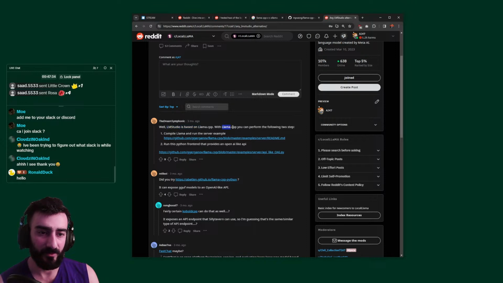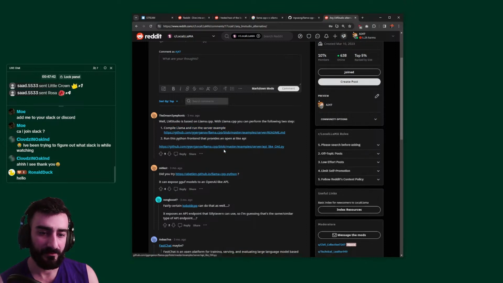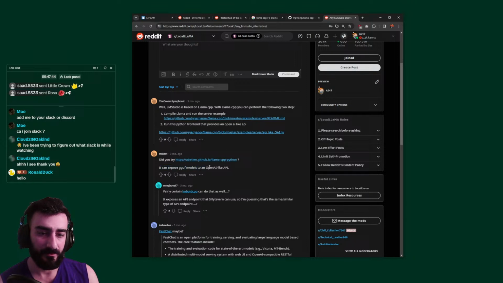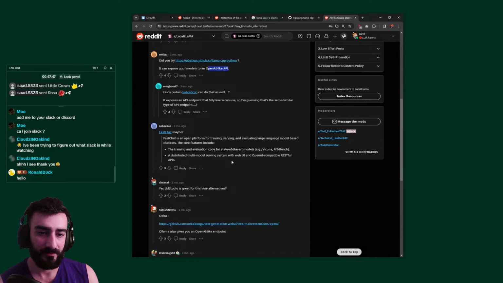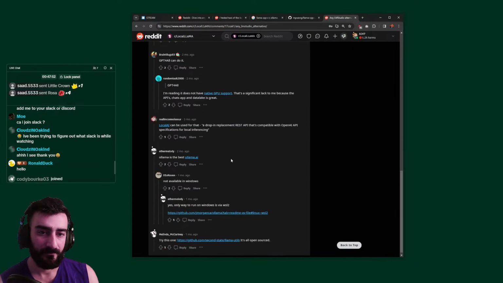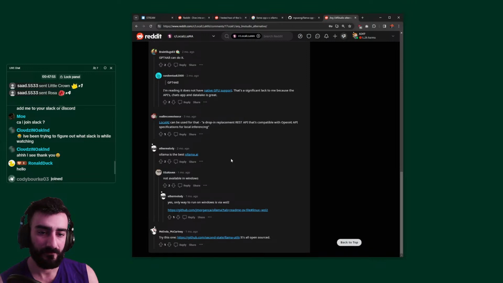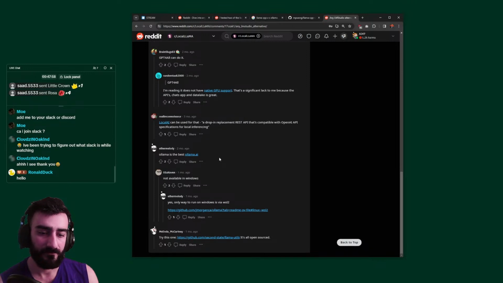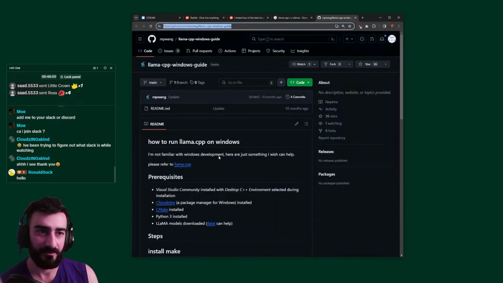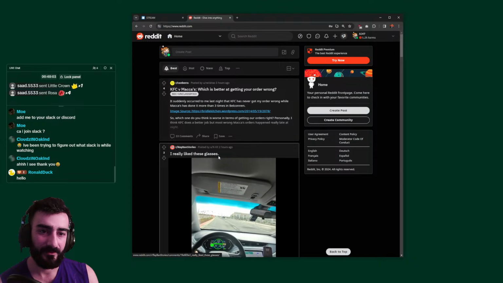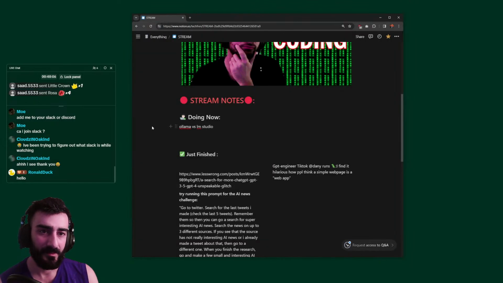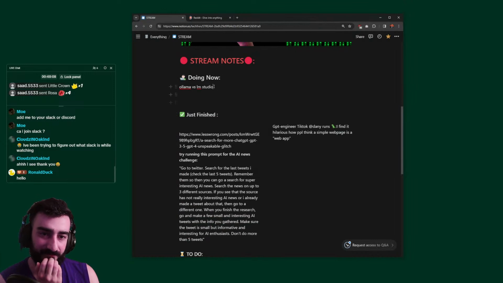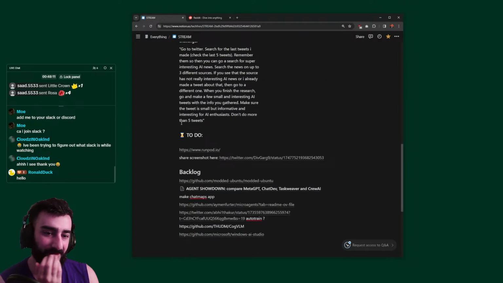Based on this, with Llama CPP you can perform the following two steps: compile and run the server example. Run this front end. Can expose models to an... Yeah, oh well, guess we'll just stick with LM Studio. Alright, that's actually kind of it for my notes.